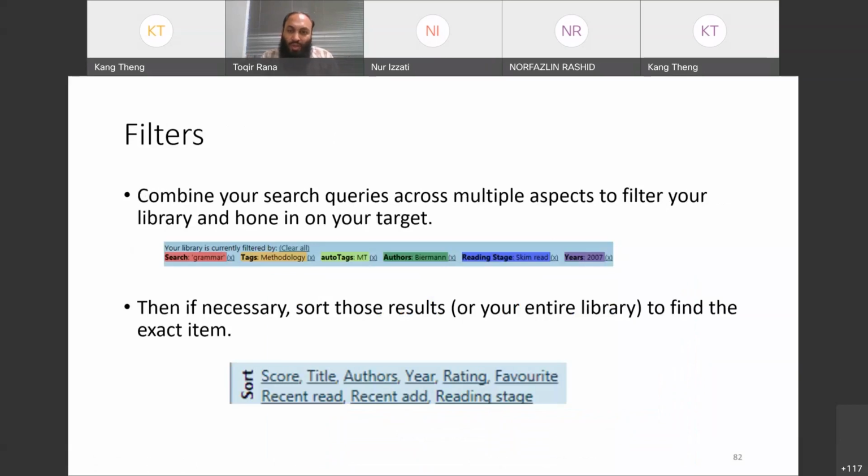You can apply filters and combine your search with them. And if you need in future, you can sort your library according to SOC, score, title, authors, year, rating, favorite, and so on. These are all available tabs for you.